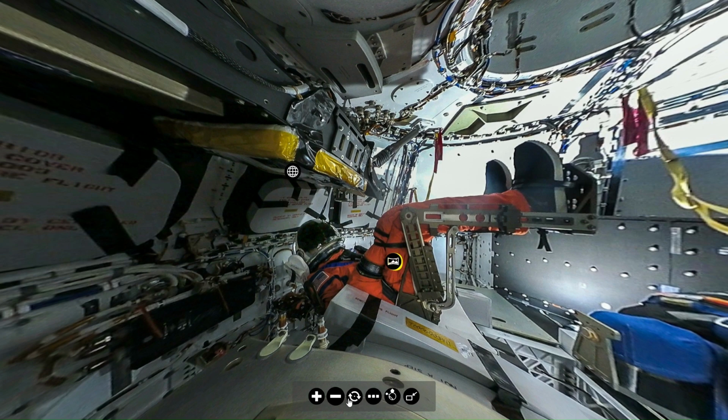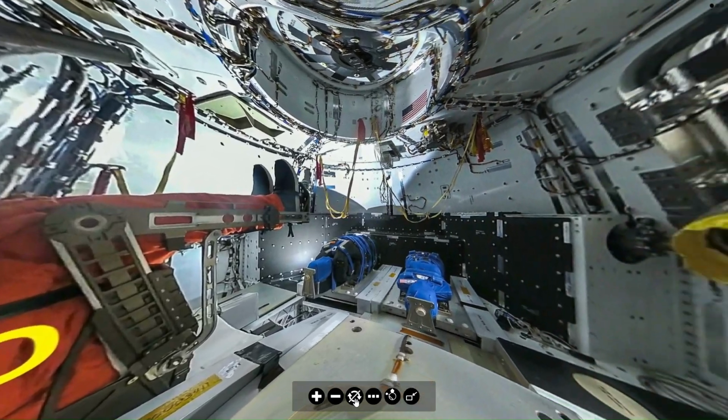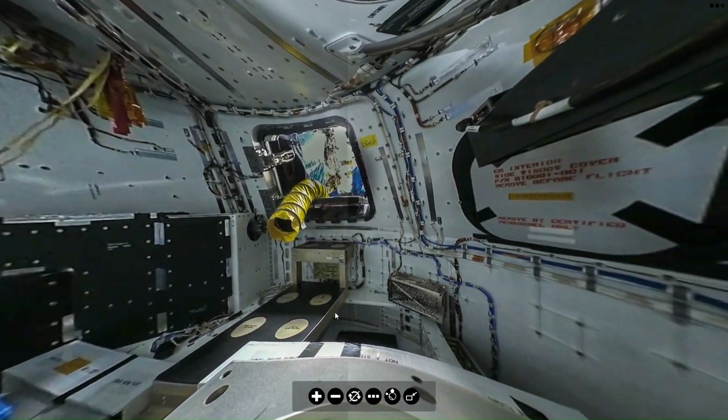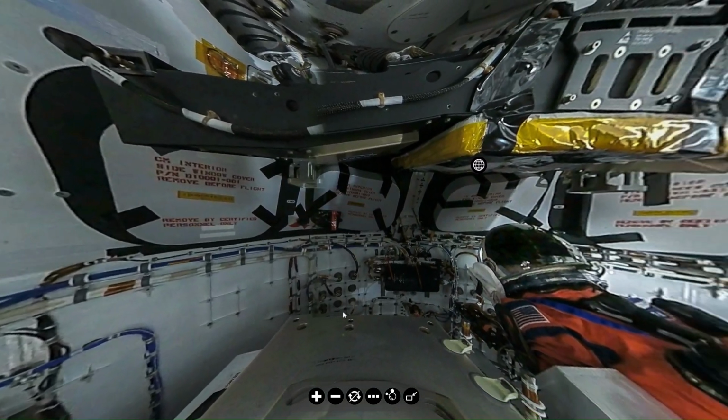In this issue of Spacecraft Guide, we are going back into the Orion spacecraft, and we're going to work on the instrument that tells the up from down.